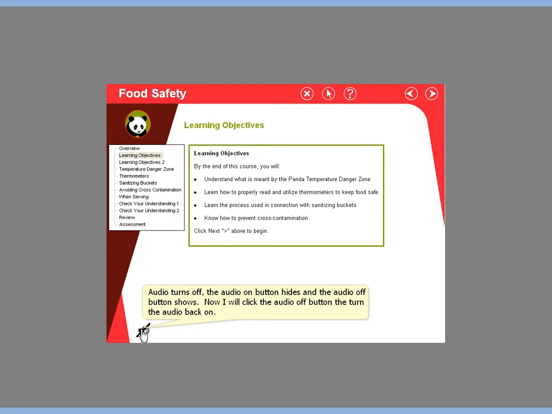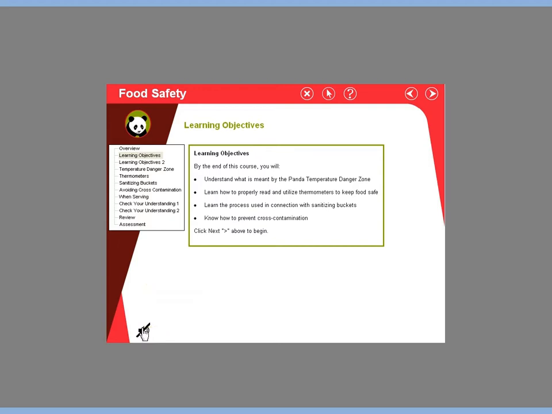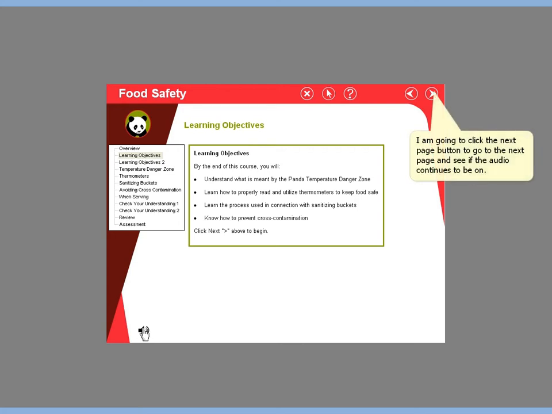Now I'll click the audio off button to turn the audio back on. I'm going to click the next page button to go to the next page to see if the audio continues to be on.